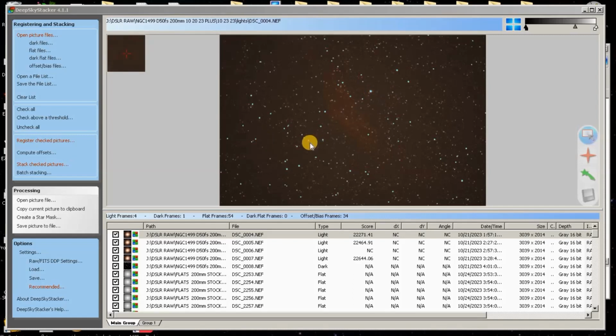So a 30-minute long exposure at ISO 200 really brings up a lot. I was hoping that I could bring up the faintest part of the nebulosity and get it to show up better without doing a bunch of extra stretching and then bringing up more noise too. And I do plan to image this again on multiple nights. So we'll go ahead here and click register checked pictures.